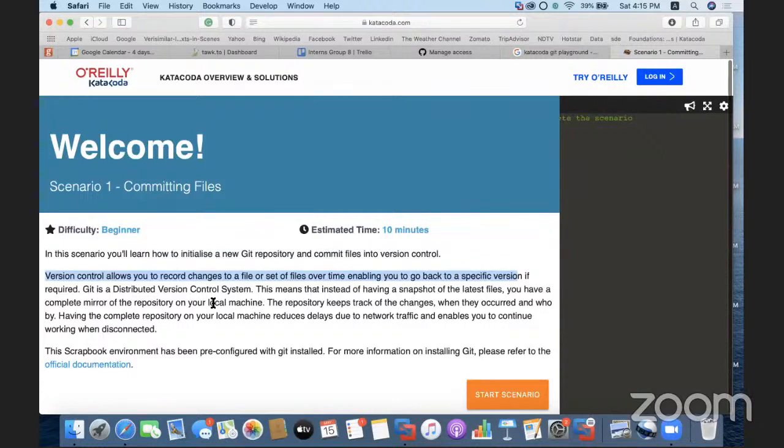What exactly is Git? It is a distributed version control system. This means that instead of having a snapshot of the latest file, you have a complete mirror of the repository available on your local machine. You can work on that local repository, and once you are done updating the changes, you can commit and upload it to the main repository.